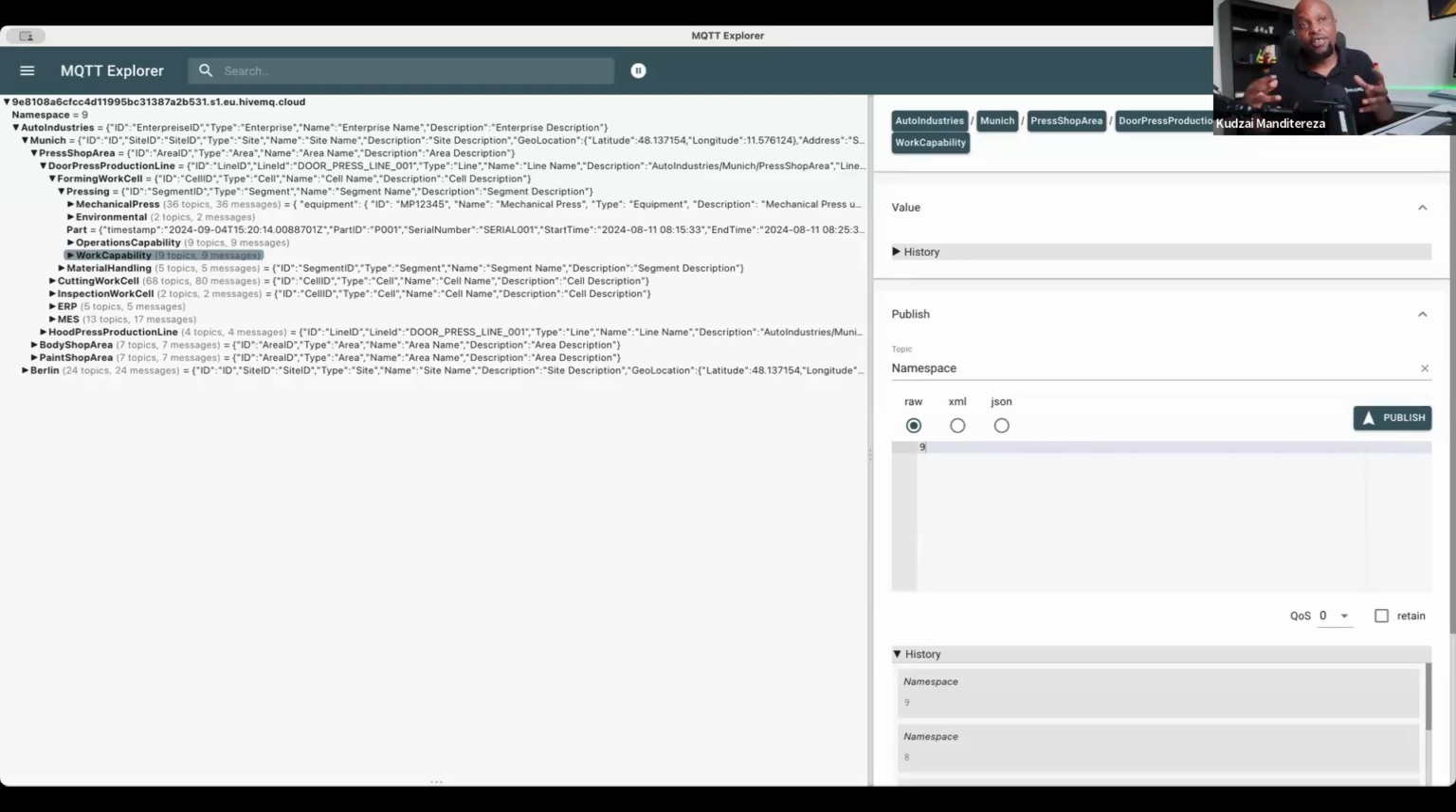You may know that within an organization, but for ease of discovery of information, you want to say door press line or production line to indicate that this is a line, or press shop to indicate that this is the area, or work cell. It's not a hard and fast rule, but it's best practice for easy discoverability of information for whoever is navigating that namespace.